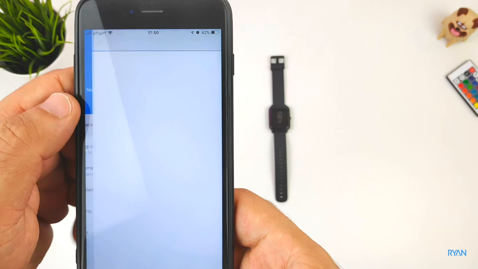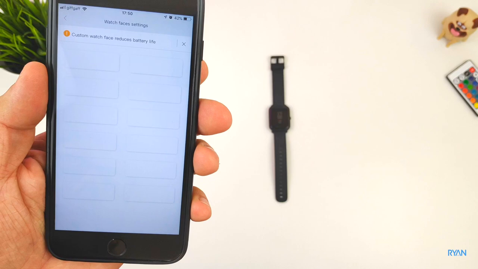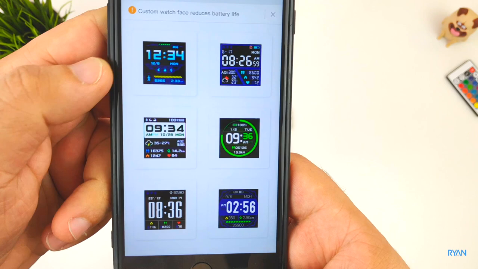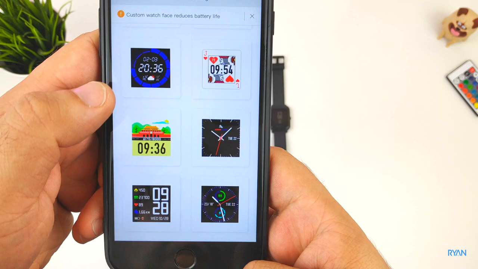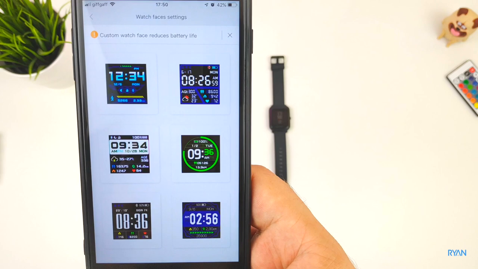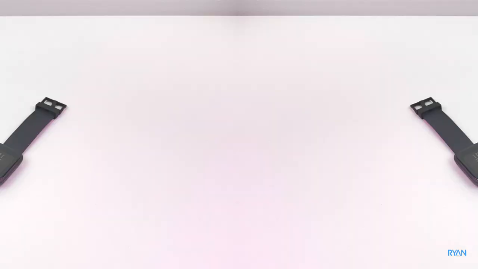Over here on this menu, you can choose a different watch face through the app. Normally the brand will release some more, but at the moment I'm doing this review, this is all you get, which is not bad, to be honest. Remember guys, this watch also has a very handy sleep tracking monitor that will track your sleep.